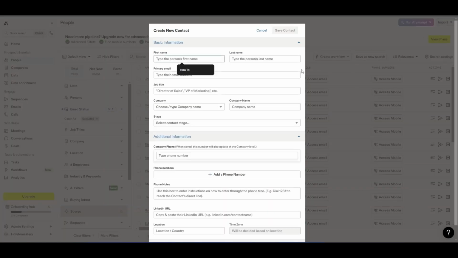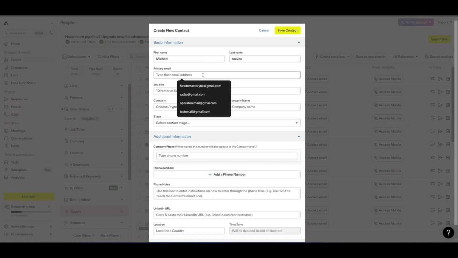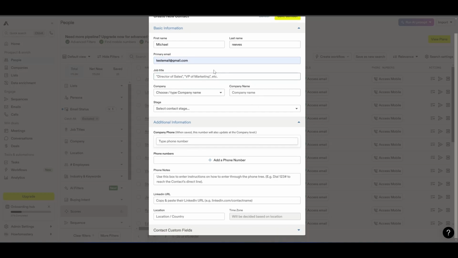Okay, now from here, you just need to fill in all of the basic information of the contact that you're going to add. So I'll type in first name, let's say Michael, and then last name is Reeves, and then primary email, I'll just type in test email, and then you can fill in all of the next details of your contact.